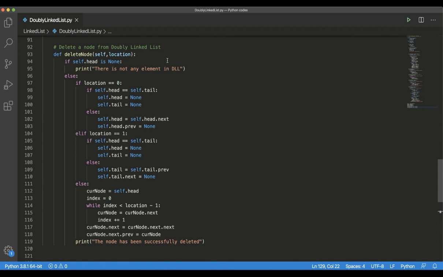The first line of code is where we are checking the head value. And we know that checking head and printing some message is O(1) time complexity. So this part takes O(1) time complexity. Then we continue to the else part. In the else part, we have another if condition. The if condition checks the location parameter, and inside this if condition, we have another if condition.